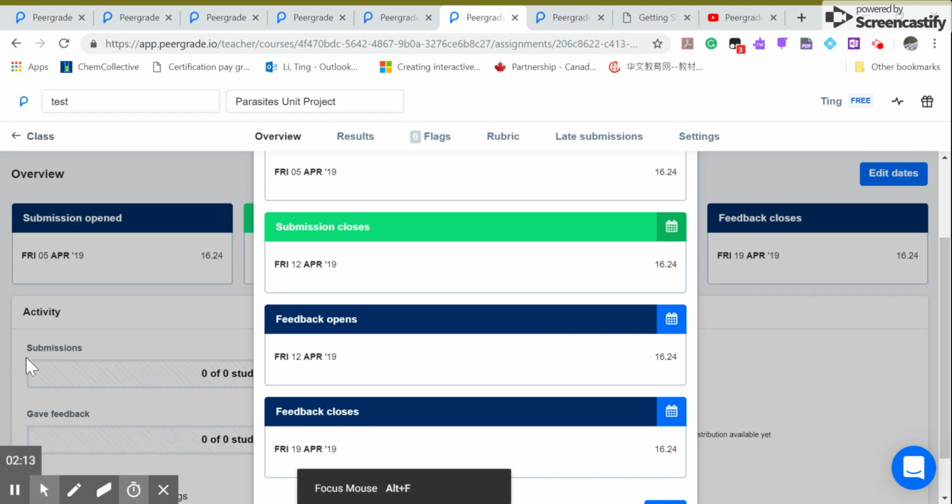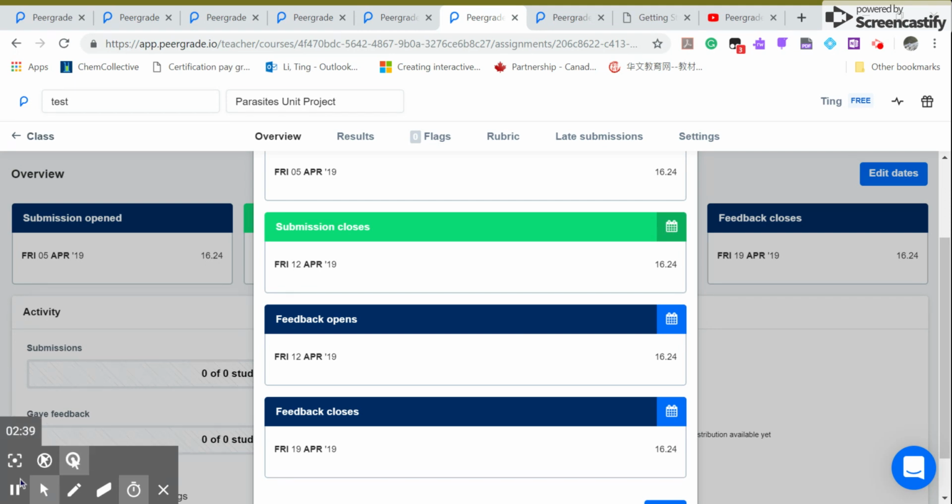Students will see a list of their classes when they log in. All the assignments will be listed in each class. Students click on the submission button when they want to submit their work. They can submit their work in different formats, for example, file, Google Drive link, or even text. When the assignment is open for feedback, it will show up under Up Next, and students will click on Give Feedback and start to give feedback in the feedback rubric.